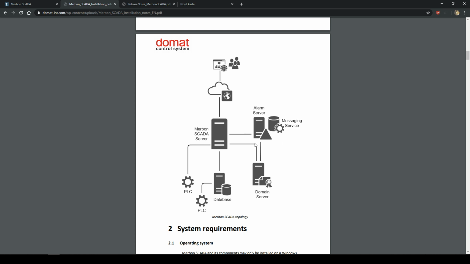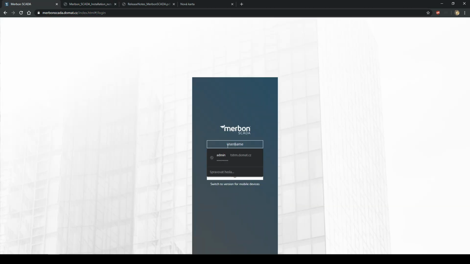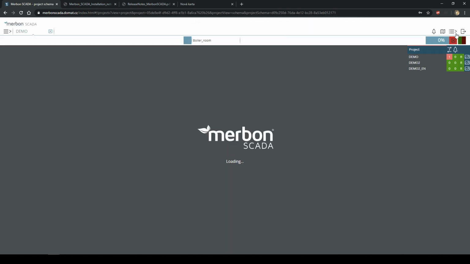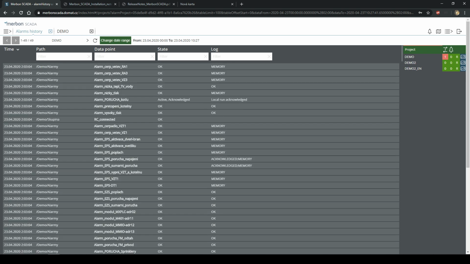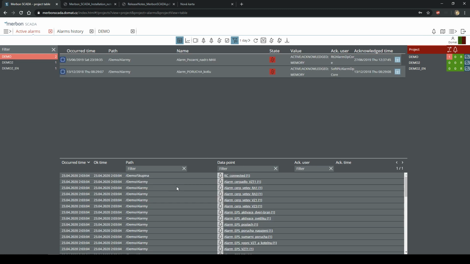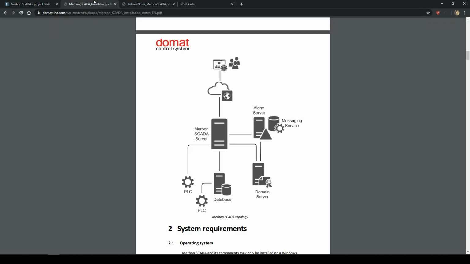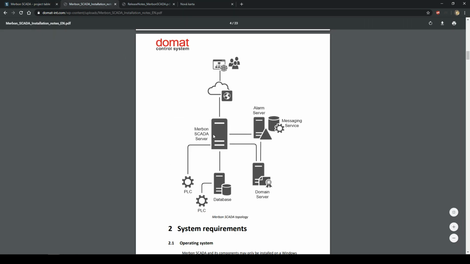A very useful one is Alarm Server with messaging service. Alarm Server stores the history of alarm points. As you saw before, if you want to use the history, you need Alarm Server. So if you want to see something here, or here, you need an alarm server.